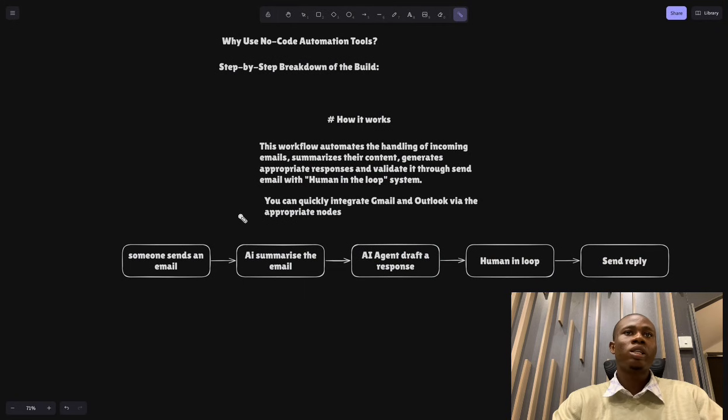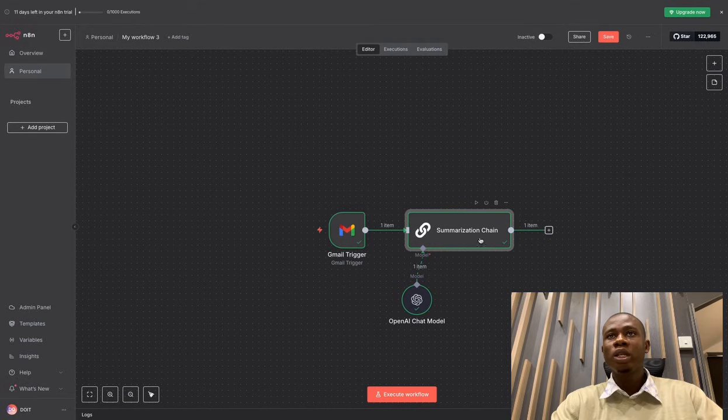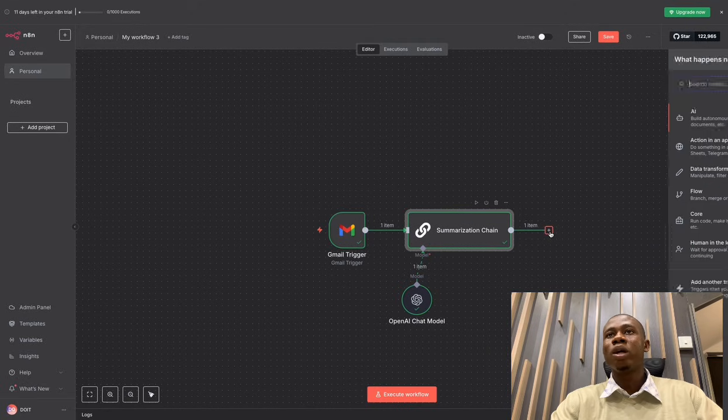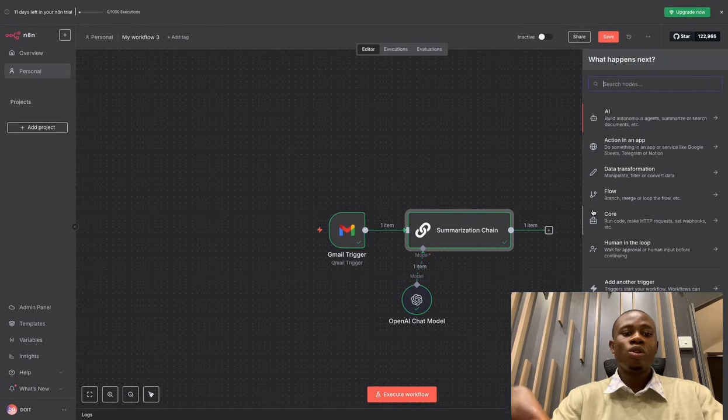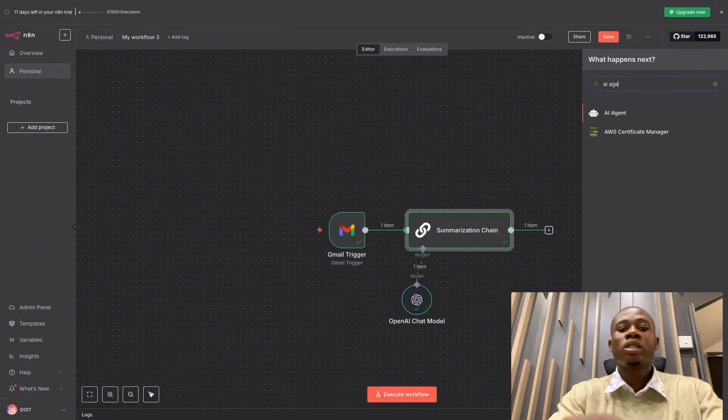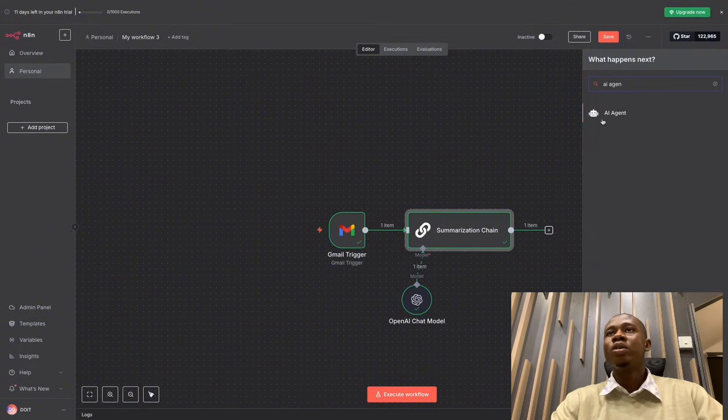So if you come back to the Excalidraw, we already have this node lined out. We already have the email summarization node lined out. Now let's draft a response to that email that is coming in. So here now, what we're going to do is add another node, and we're going to use the AI agent node. I'll show you the difference between the AI agent and the basic LLM chain.